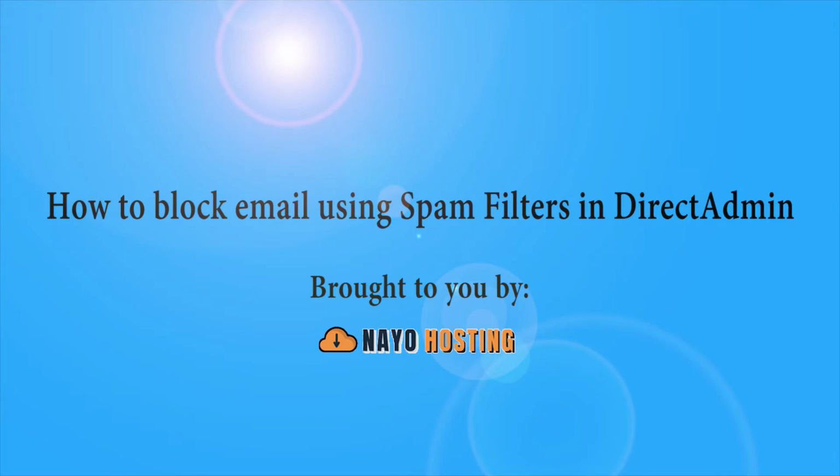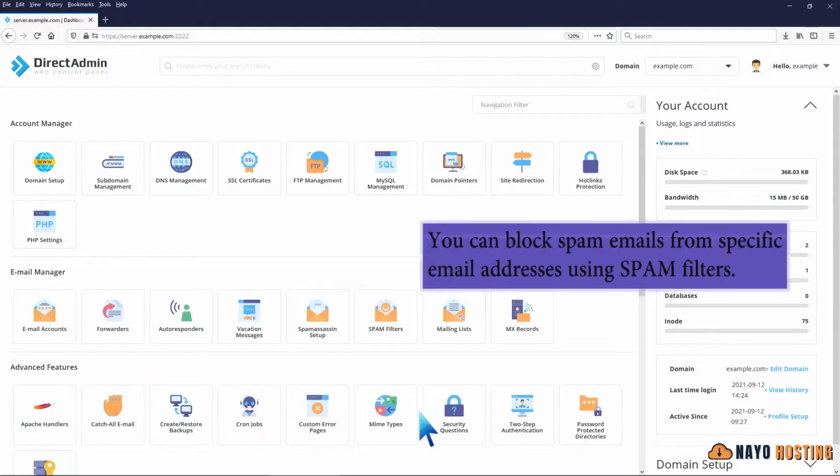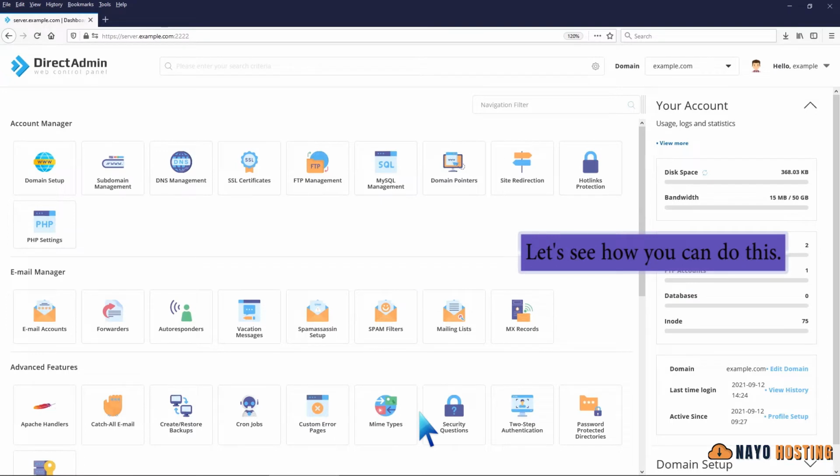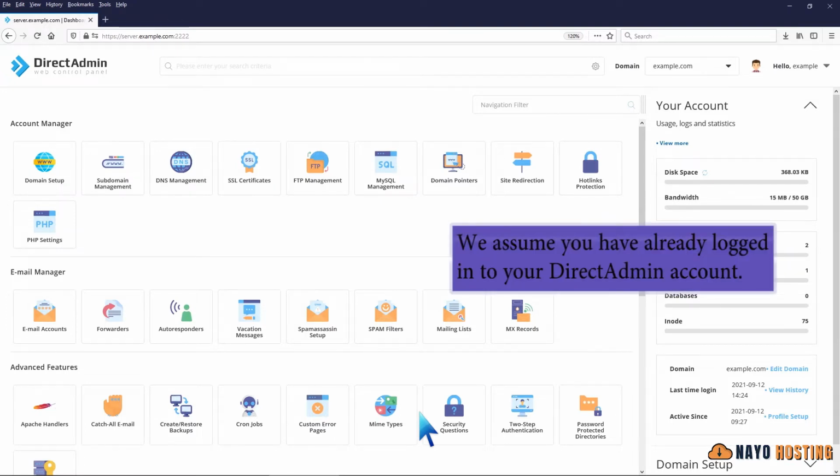How to block email using spam filters in DirectAdmin. You can block spam emails from specific email addresses using spam filters. Let's see how you can do this. We assume you have already logged into your DirectAdmin account.